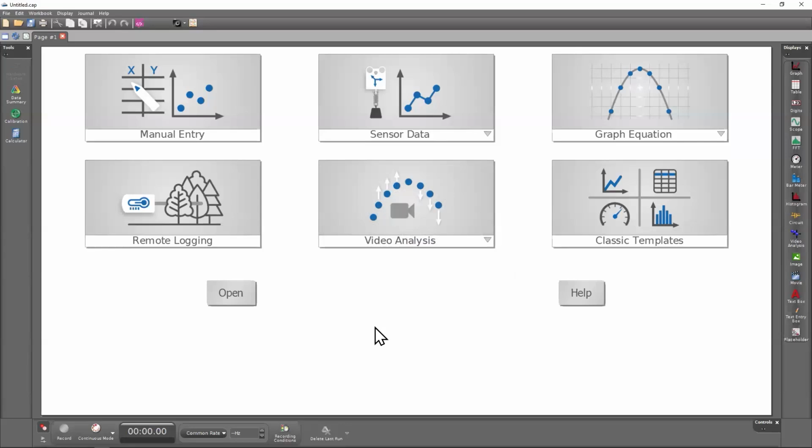How do I quickly connect a wireless sensor and graph its readings? So when we launch Capstone, it presents us some tiles. These are some quick start options for popular ways to use Capstone.